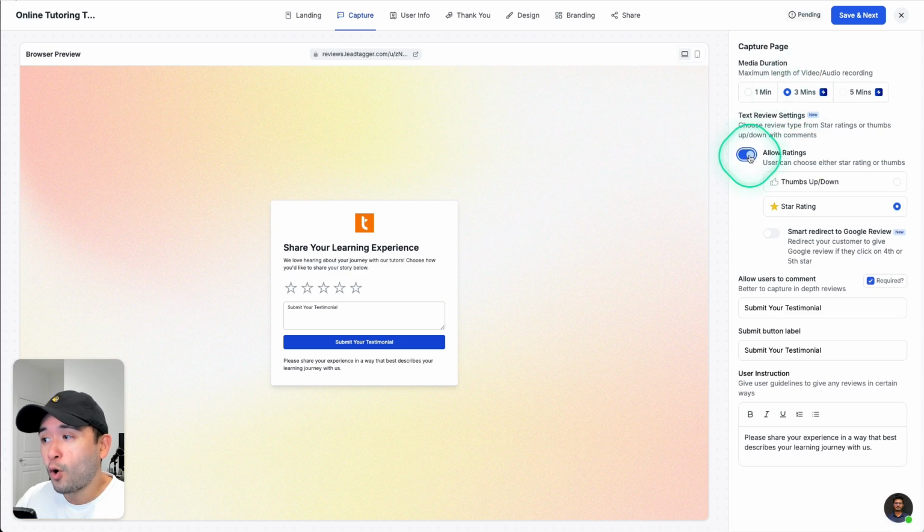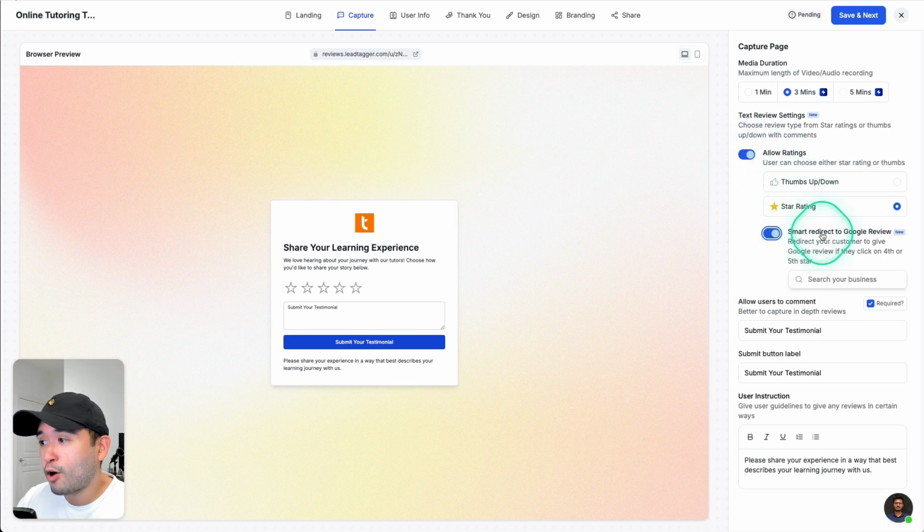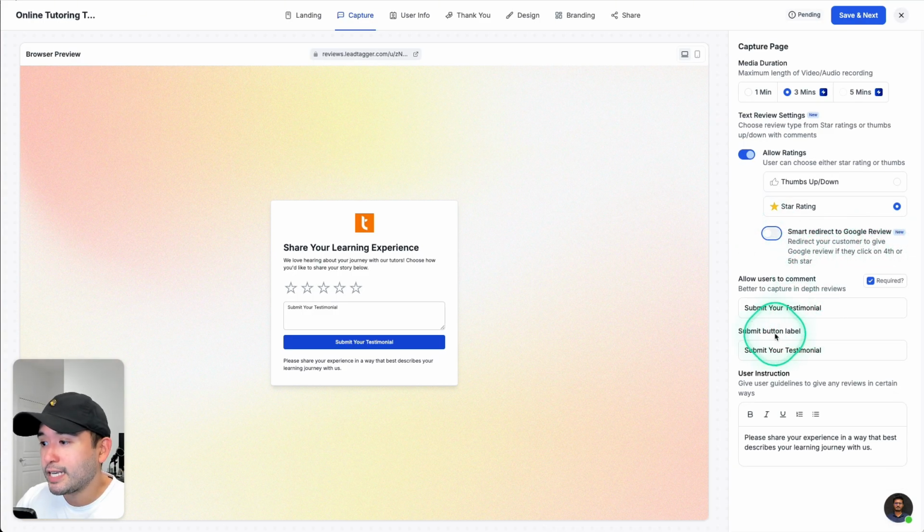You can also record a star rating or have them select a thumbs up or a thumbs down. You can also do a smart redirect to a Google review as well. So you can redirect your customer to give a Google review if they click on the fourth or the fifth star. And then this is the button label and then the user instructions.